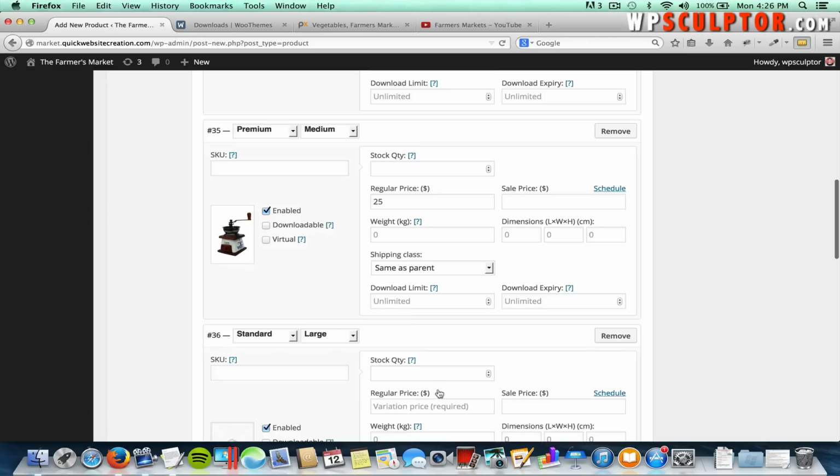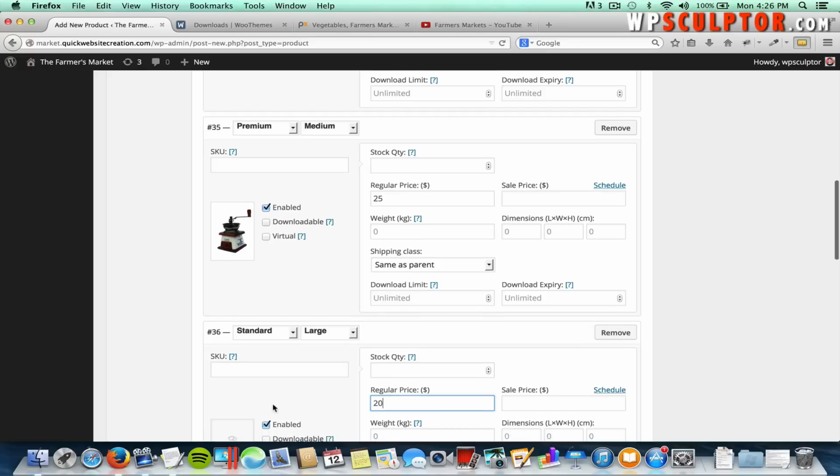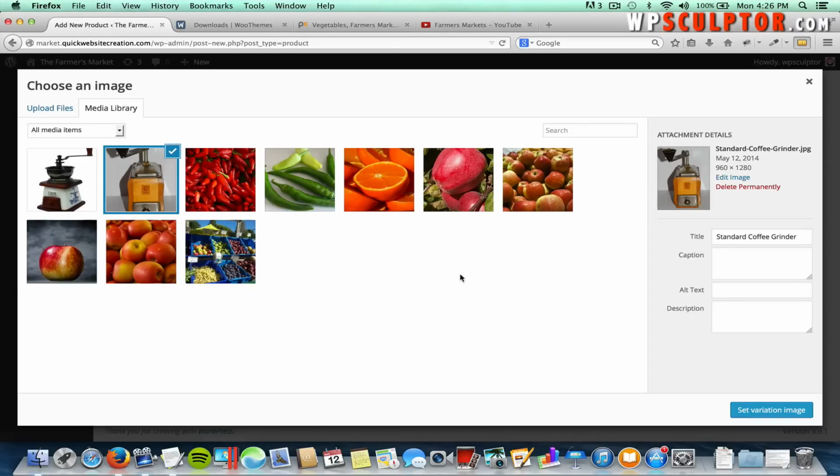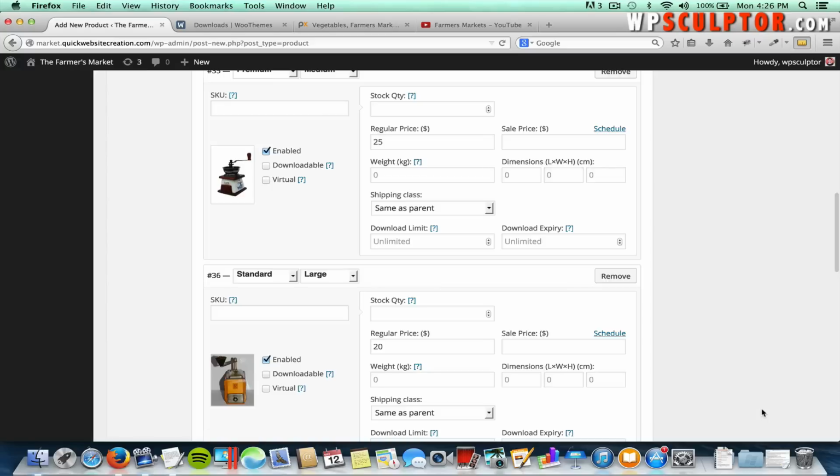And then for the standard large, I'm going to give that one a price of $20. So it'll be a little bit more than the standard medium. So scroll down and click on the icon or that space to add an image. And since we already have it uploaded, we can just click on that. It'll put a check next to that image and click on set variation.